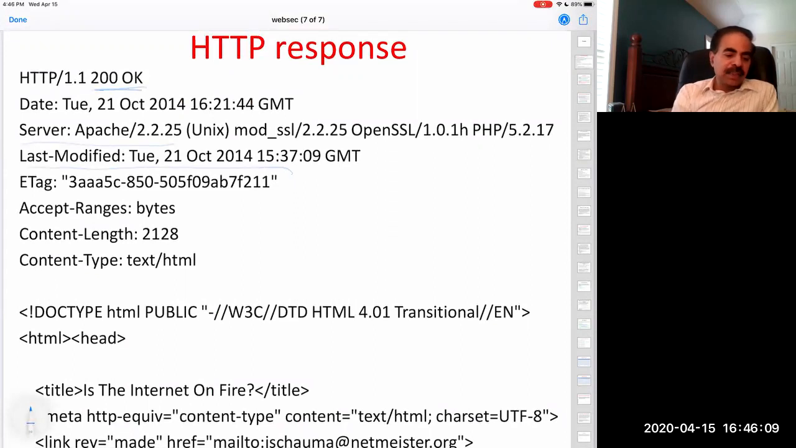It tells you what is the length of the content. So this allows the client to know when they have received all of the page, right? So they can wait for this many bytes, and when they have received that many bytes, then the client knows, well, they have received the entire page.